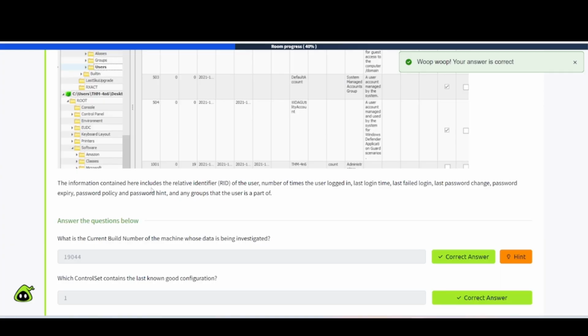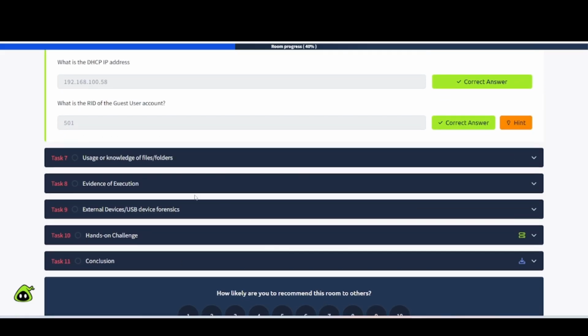The information contained here includes the relative identifier, RID, of the user, number of times the user logged in, last login time, last failed login, last password change, password expiry, password policy, password hint, and any groups that the user is part of. So very useful there.